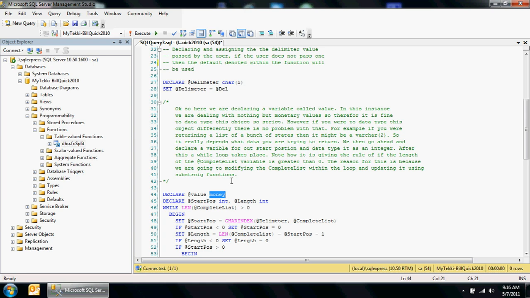Then we keep going through. We data type the start position as an integer, and the reason why, again, is that it is nothing but an integer. We're using it as a looped variable. And then after that, we take the complete list. If it's greater than 0, we keep looping through and we update the complete list with substring functions.